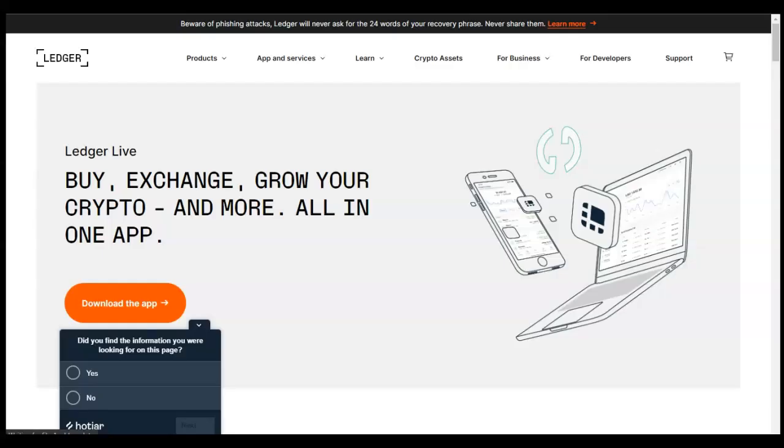So during the first process of installing the Ledger Nano X, you are advised to go to ledger.com/start, I think, right? And it will tell you in the device. Okay, and after you do that, this is the page that it brings you. So what you do is you click download the app.